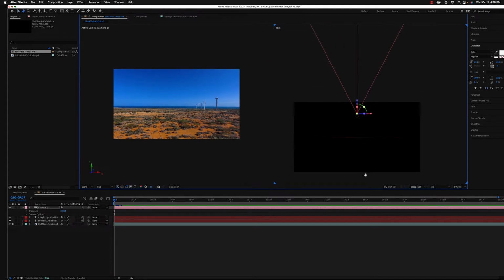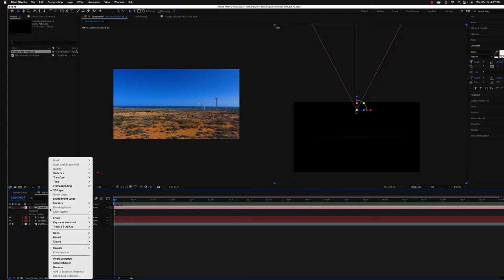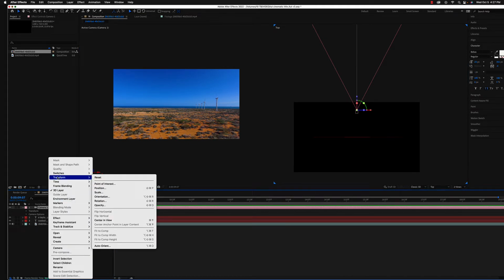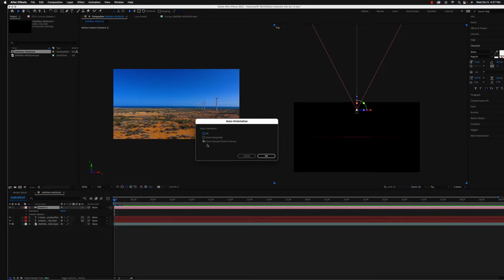Now, since this camera has a point of interest, sometimes when you push it past the text, it will automatically flip itself around to orient towards the text. If that happens, just simply right-click on the camera, go to Transform, go to Auto Orient, and if you click on that, you'll see that it says Orient towards the point of interest. And what that'll do sometimes is make the camera flip around without you wanting it to. So just make sure to turn that off and click OK.